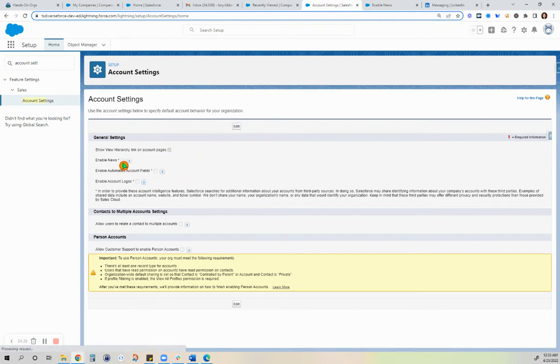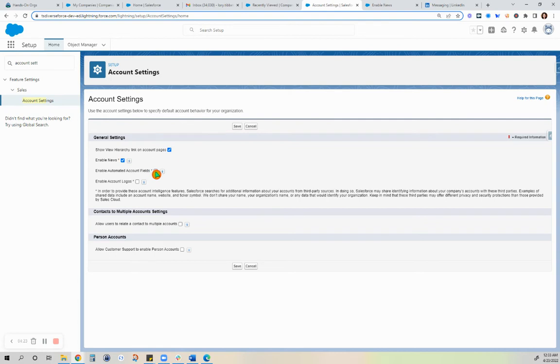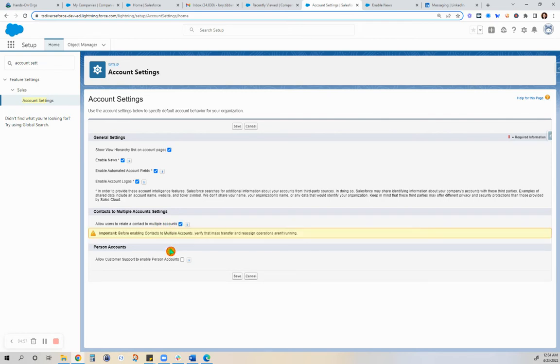So enable the news. The reason why I wanted to enable the news was so that if I would get an interview, let's say with a big company like Deloitte, and there's something in the news about Deloitte, then I would like the news about that before I go into an interview, just in case they say, why do you want to work for this company? And then you can say something that may be very currently relevant to that company. Allow users to relate the contact. Of course, we want that too. We are not going to do person accounts there.